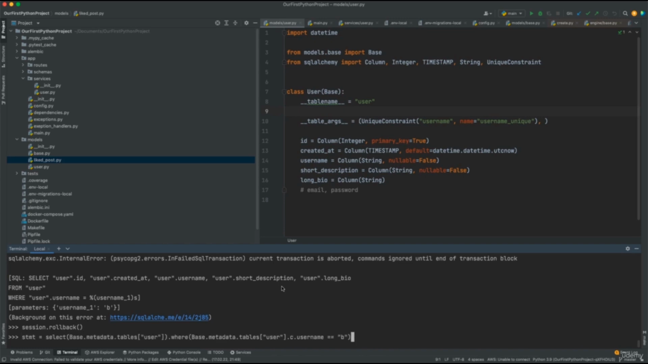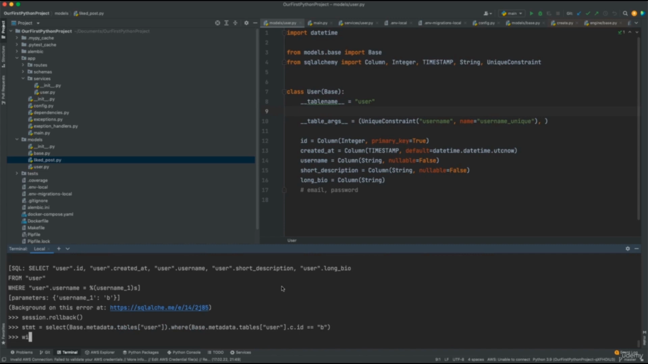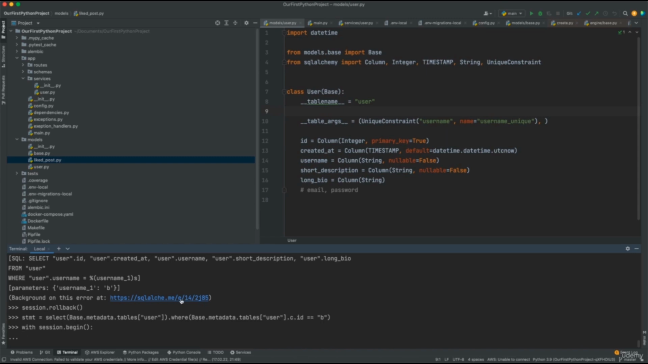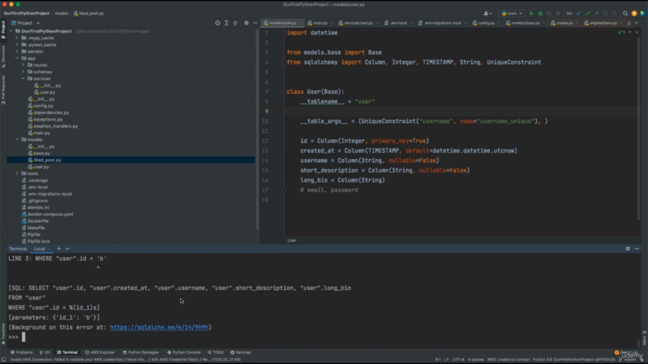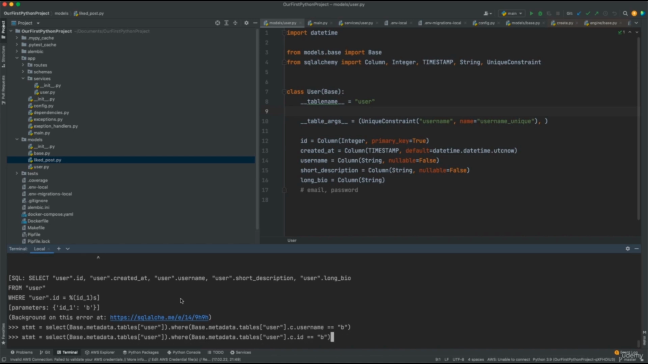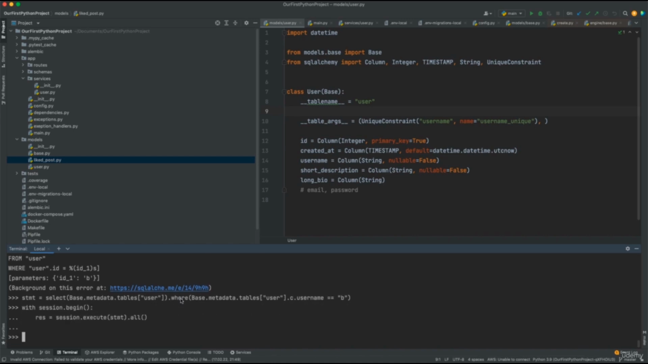But if we would have used, and let me use this ID here again, if we would have used this with session.begin, and then here execute this, which is going to fail. And now if we update our statement to instead select on the username and try this again with session.begin, now it's going to work. So really what we can do with this really nice context manager is everything in here is going to be wrapped in a transaction, and it's going to automatically handle failure for us.